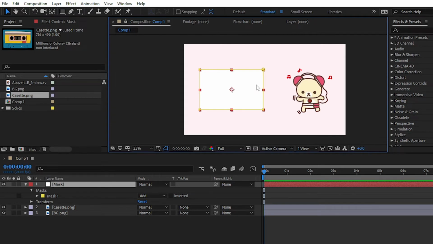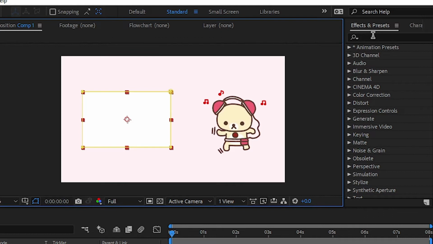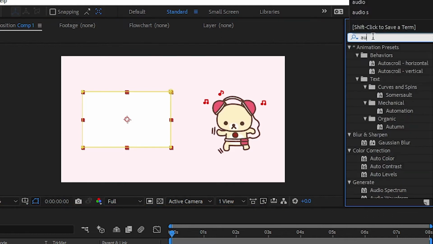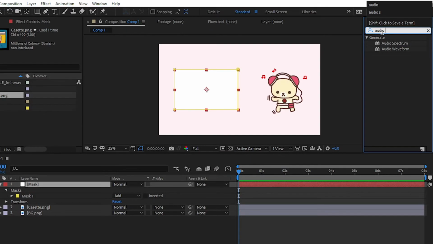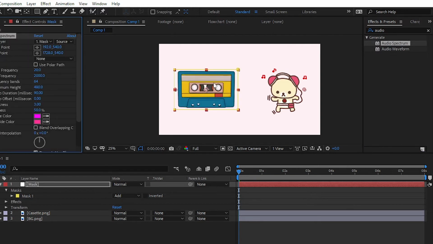For creating the audio spectrum effect, you simply go to Effects and Presets and search here for audio spectrum, and here we have the audio spectrum effect. Simply apply this effect on the mask layer, on the solid layer, not on the cassette or the background layers. Simply apply this effect on the mask layer that we have created.